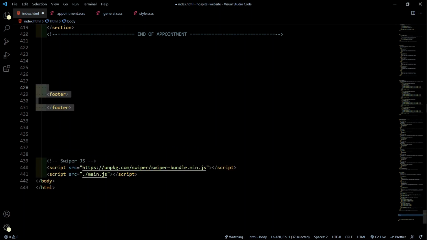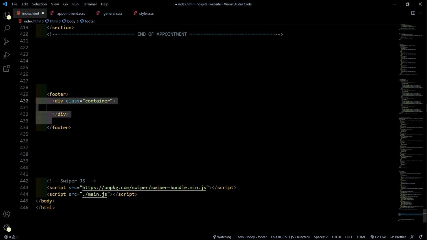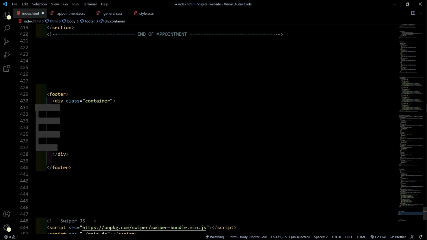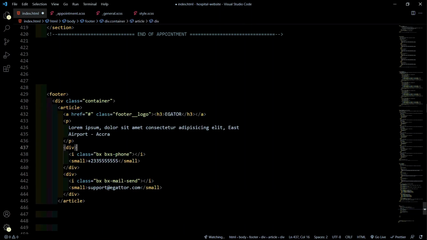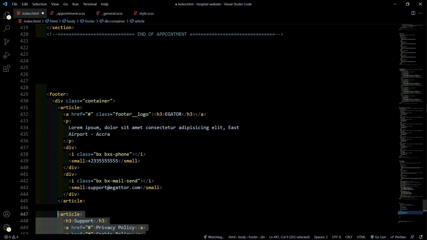So we are going to have our footer. Our footer is going to be inside this footer semantic tag. Inside it, we are going to have our container class, and we are going to have our first article. We are first going to have our logo, and notice we are giving this a class of footer logo. We have this paragraph, and then we have some contact details. Right here we have our phone number and then our email.